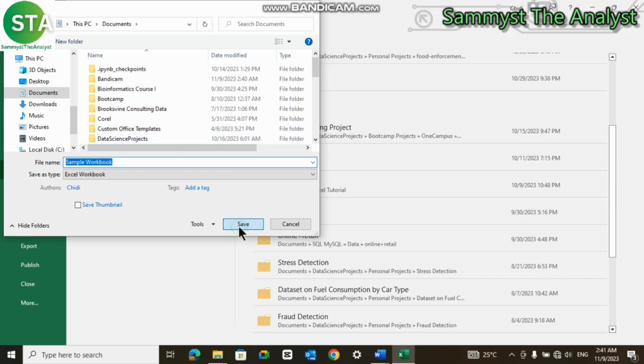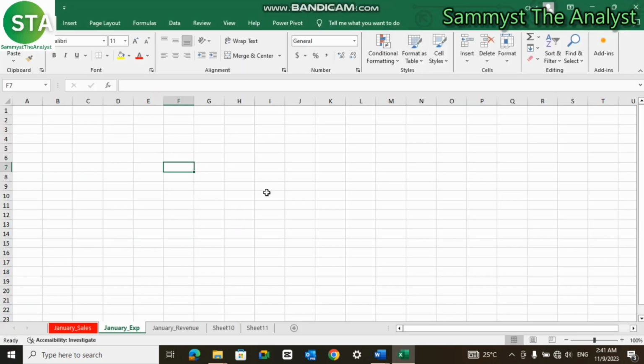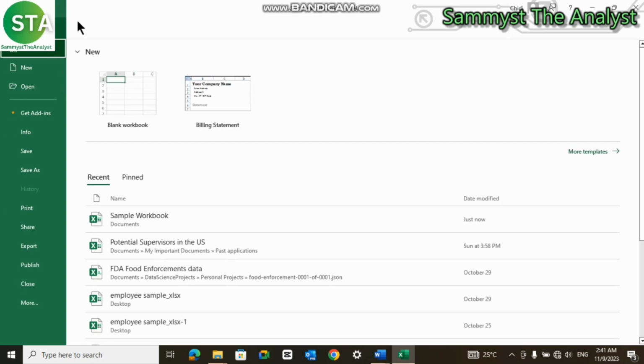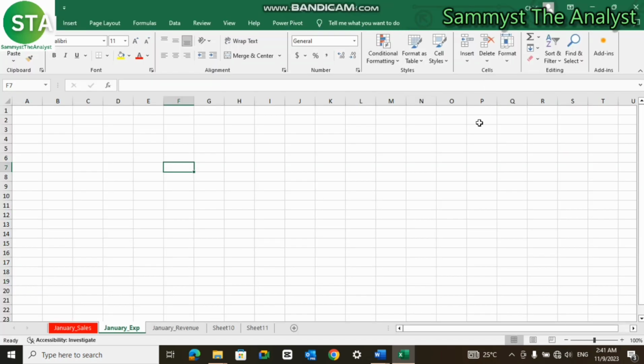Okay, and then I save. So this particular workbook has been saved. You can see it is titled sample workbook. Now, let's say I've done everything that I need to do on the workbook.